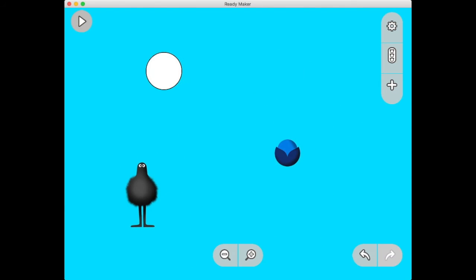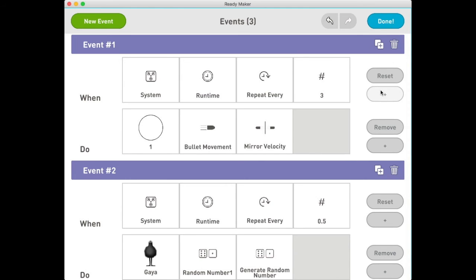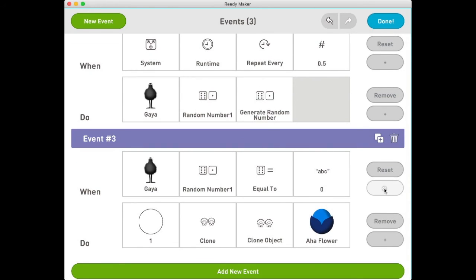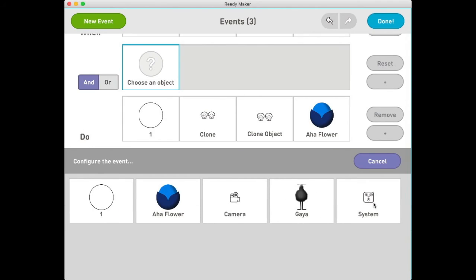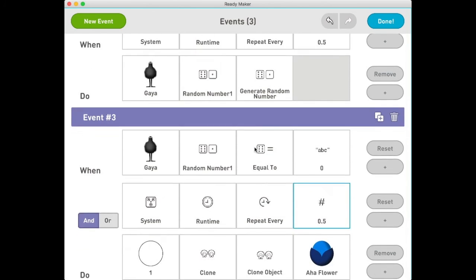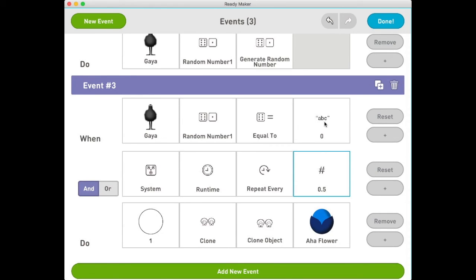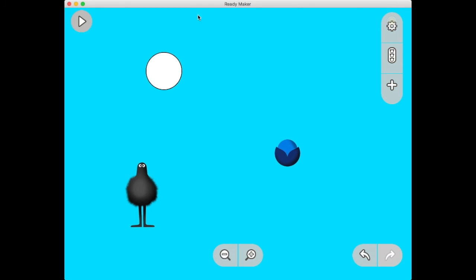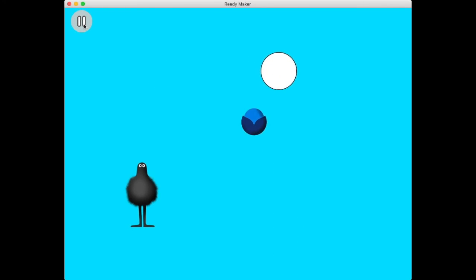So we don't want it to do that. We're going to add another condition that's going to say not only when the random number is equal to 0, but let's make it and the system runtime repeat every half a second, 0.5. Confirm. So now we just said when Gaia's random number is equal to 0, and every half a second, when these two conditions are true, our cloner is going to spawn a new flower, but we don't really know when Gaia is going to be equal to 0. So ideally it's going to be random, and every time we play the game, it's going to be a little bit different.